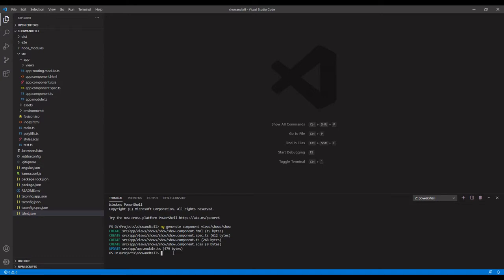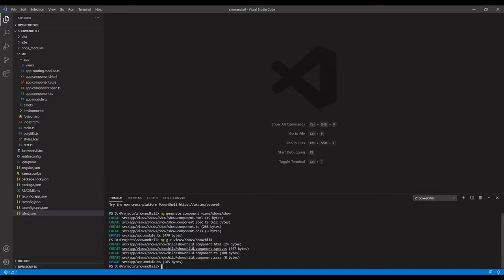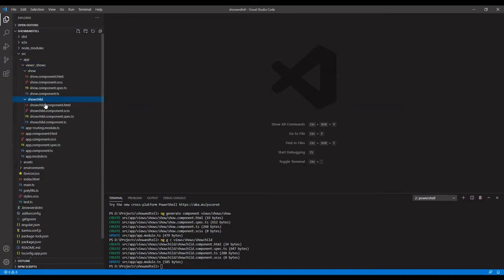And we're going to create one more, and we're going to do the simple shorthand. So we're going to do ng instead of generate and c instead of component. And we're going to do views, shows, and then we're going to do show child. And that's going to create the same way that we did here. And as you see here, views, show, and then we have two folders here with the components.